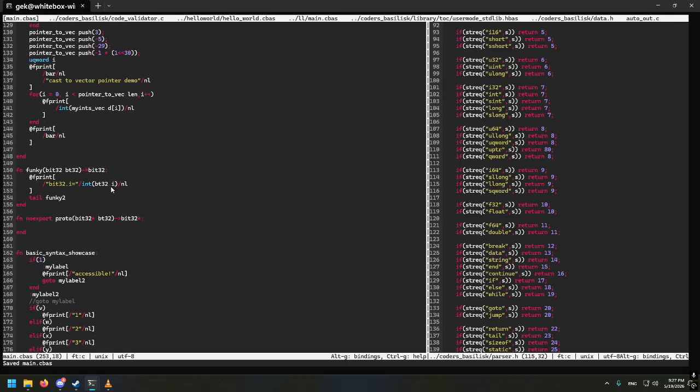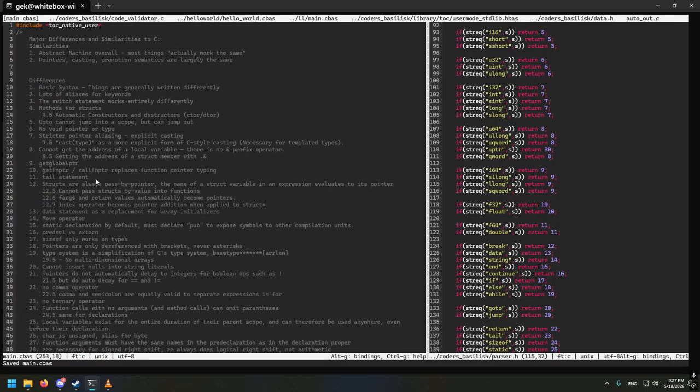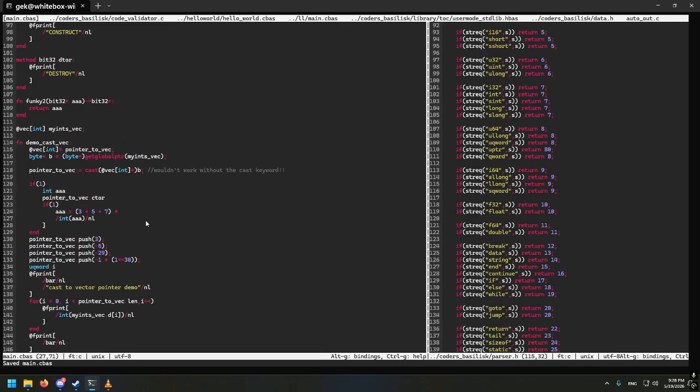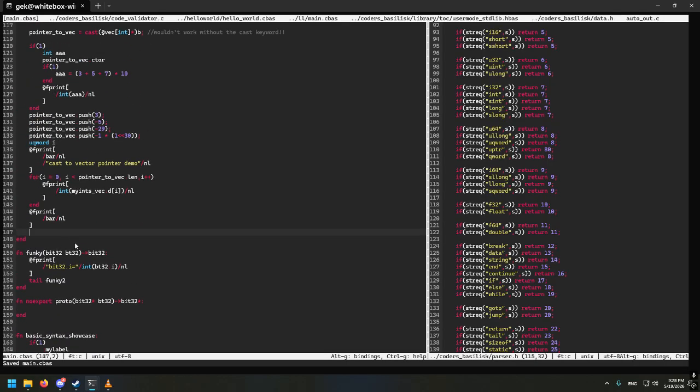But anyway, let's get back to the point. We were talking about tail calls, and then we did the next thing. Structs are always passed by pointer. I demonstrated that. You cannot pass structs by value into functions. Anytime that you declare a function accepting a struct by value, it'll secretly turn it into a pointer. Similarly for return values, which is this point: the index operator becomes pointer addition when applied to struct star. I don't think I have a demonstration of that.